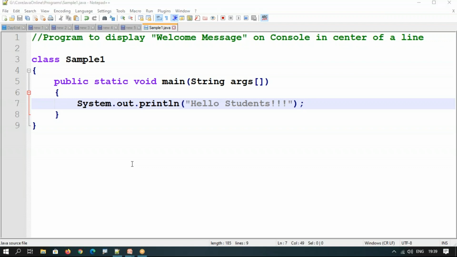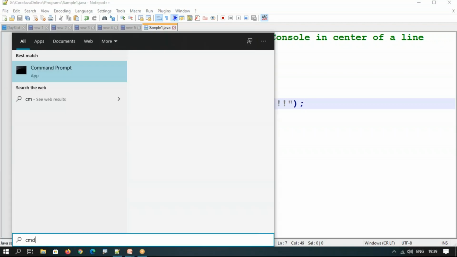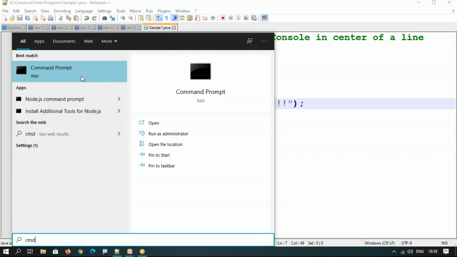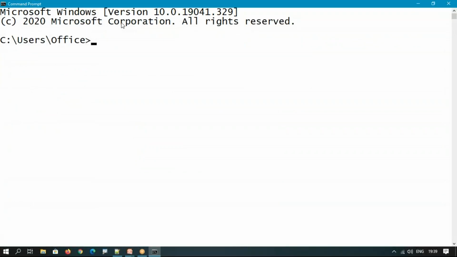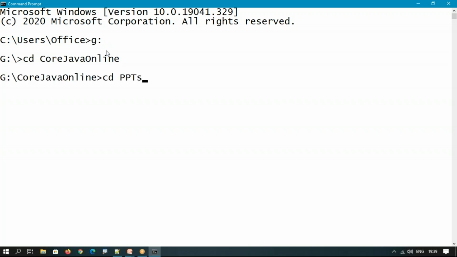Click on the start button, type CMD, and you will get the command prompt application. Click and open that. Now go to your working directory where we have saved the program. G:, change directory Java, core Java online. Under this, change directory programs. Enter.